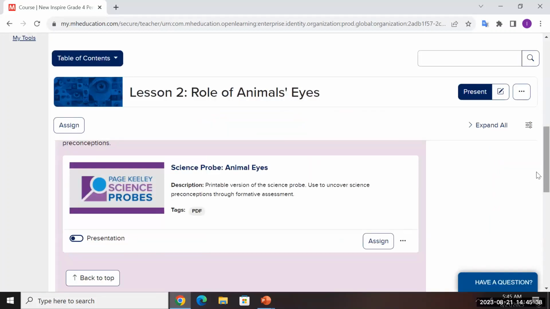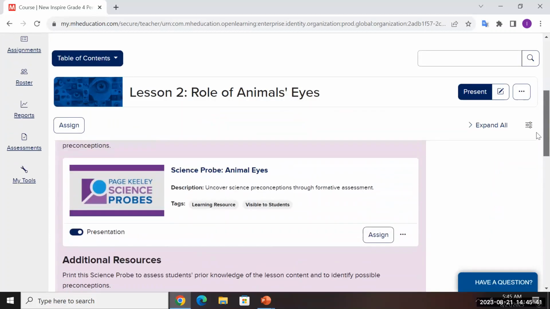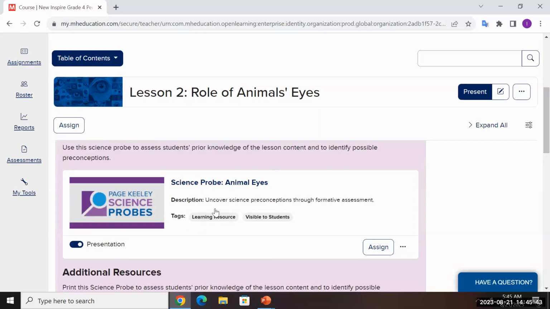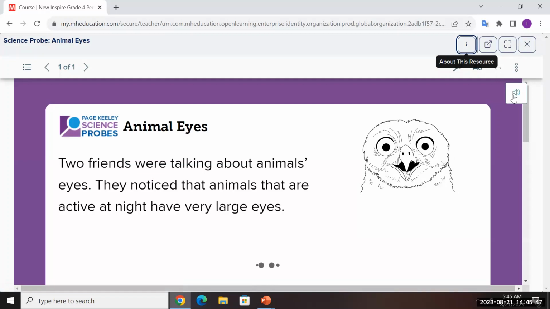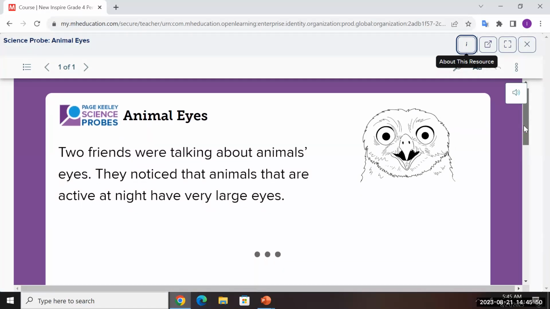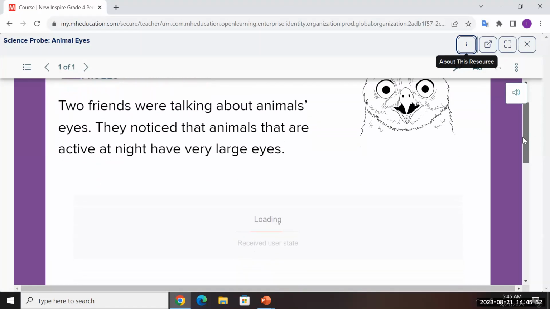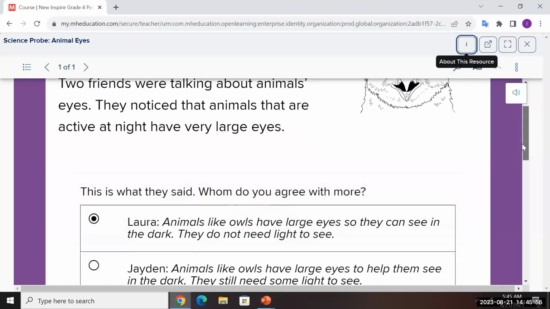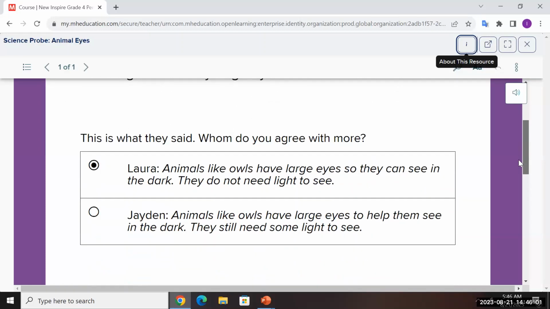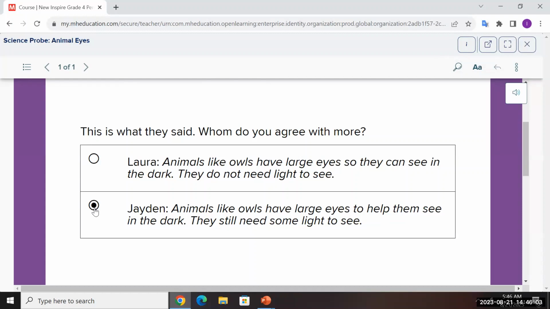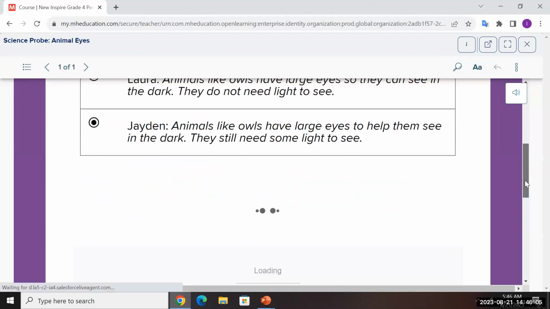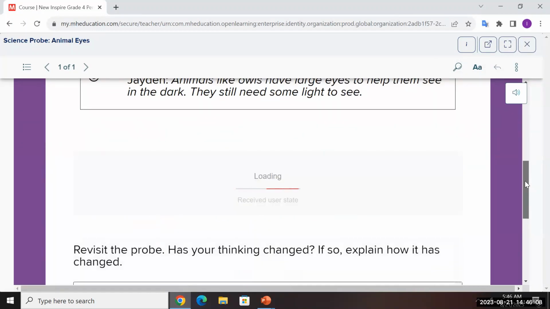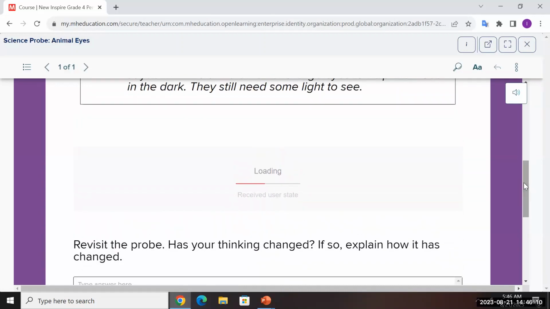But what if I wanted students to complete this digitally? Do I have a digital version as well? Yeah, right above it. Here's a digital version. If I look at this one, what does the digital version look like? Well, it looks just like the print version, except it's optimized for a device. Two friends were talking about animal eyes. This is what they noticed, that animals that are active at night have very large eyes, and this is what they said. Do I agree with Laura, or do I agree with Jaden? And then why do I agree with Laura or Jaden? There's an opportunity for me to explain my thinking along the way.